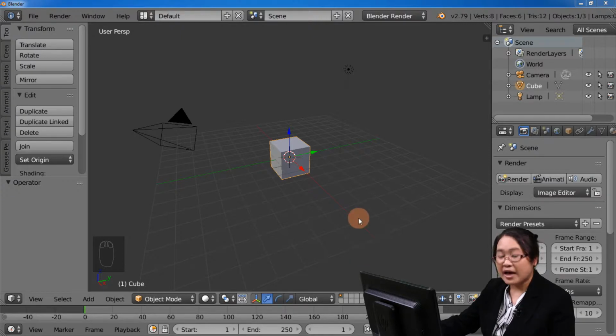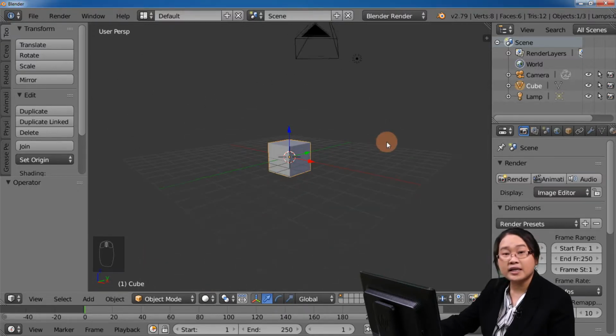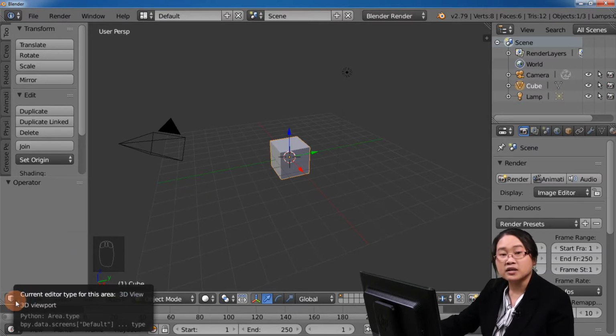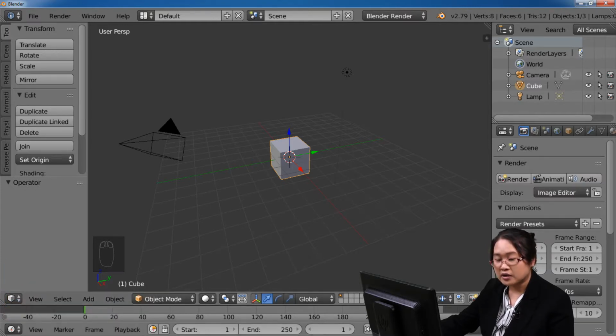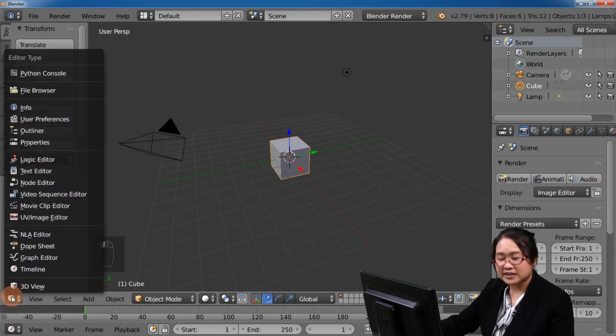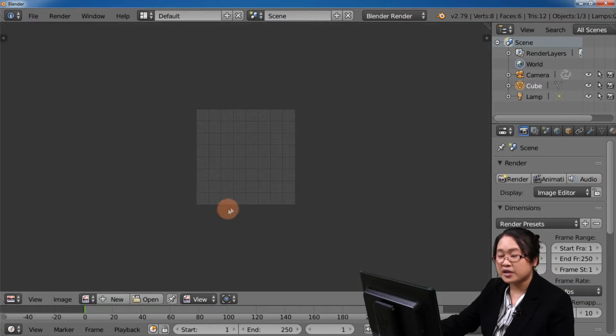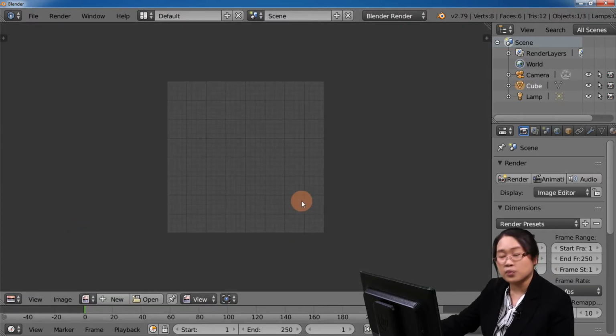So the new mode that we are going to use today is the UV image editor. Now you are in the 3D viewport like this, right? The way that we can switch between the normal 3D viewport and the UV image editor is the icon on the bottom left-hand corner, this one. Then you just click on the icon, and if you go up a little bit, you will see the UV image editor. And today we are going to work on this one.